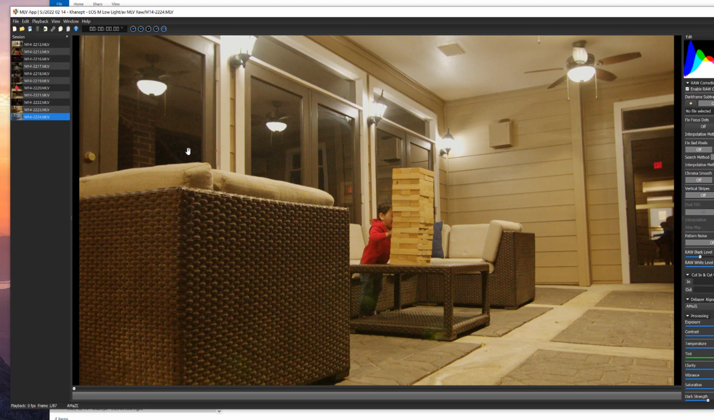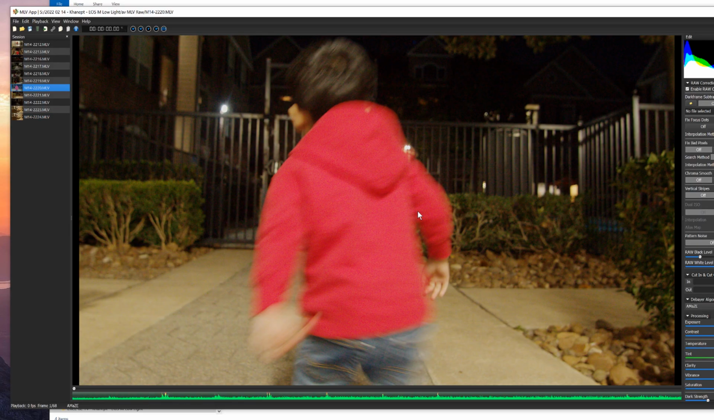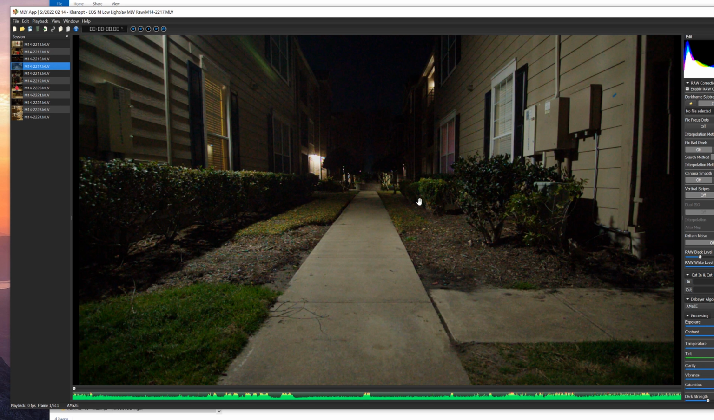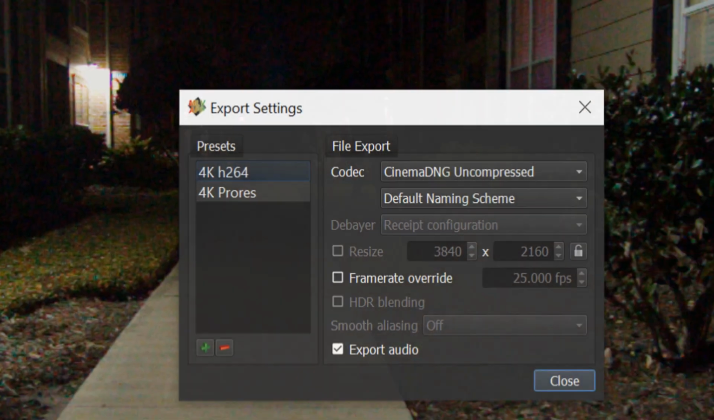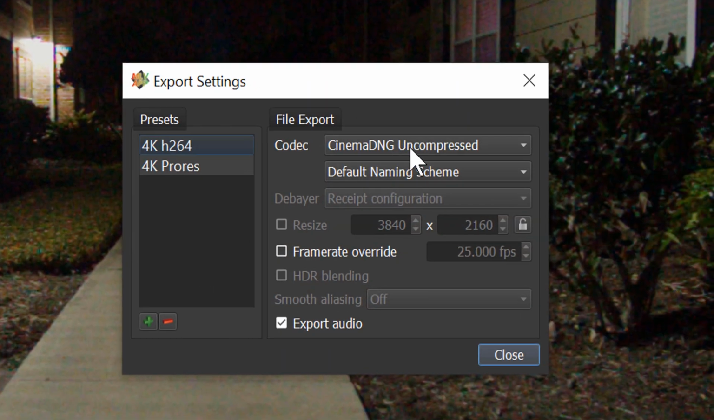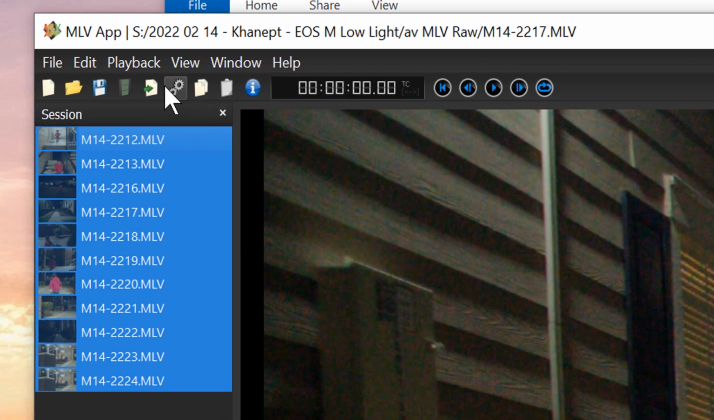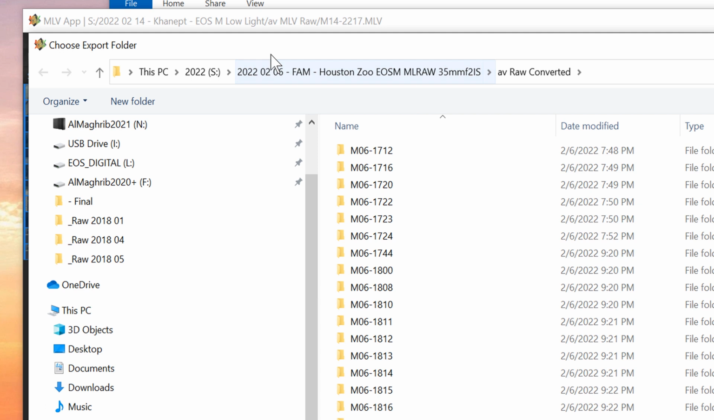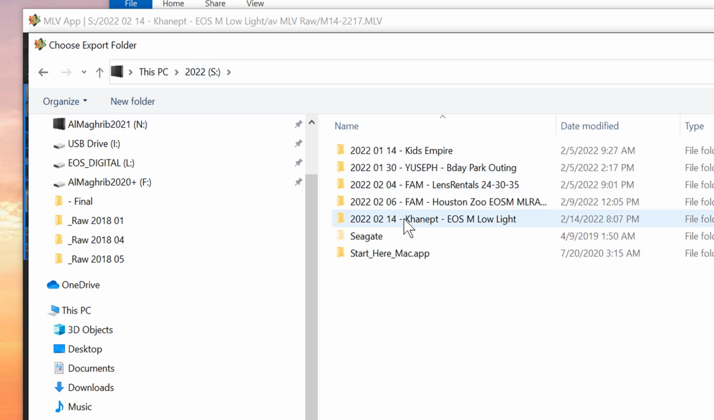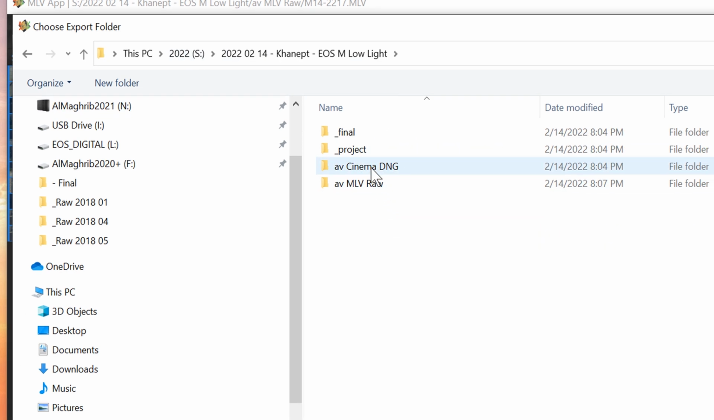And you'll notice this is some of that footage. Some of it is well lit. Some of it has some dark situations, like this area is not very well lit. So I'm just going to go ahead and highlight all of it, and I'm going to look at export settings, Cinema DNG uncompressed, and I click on close, making sure that setting is there. Export all of these files, find where it's going to go, which is the Cinema DNG folder right here, and then I go and select folder.